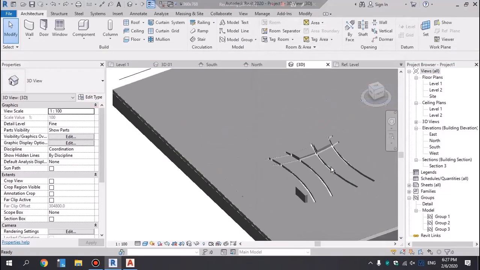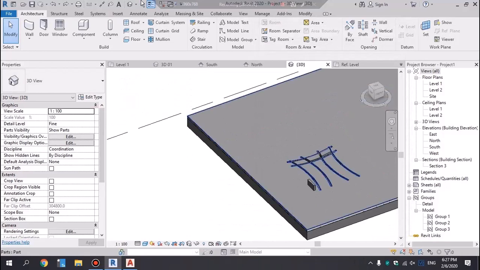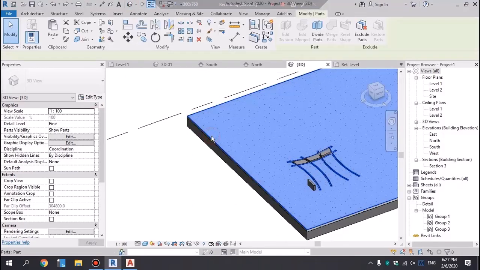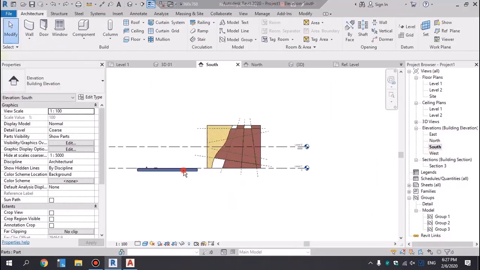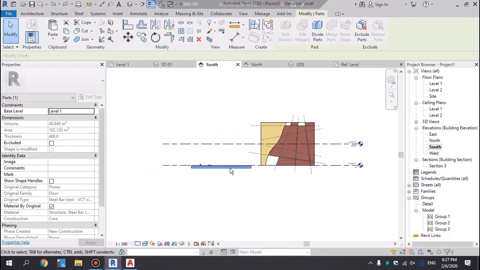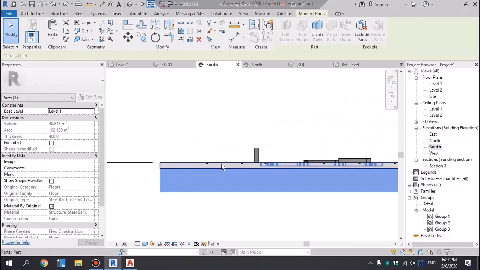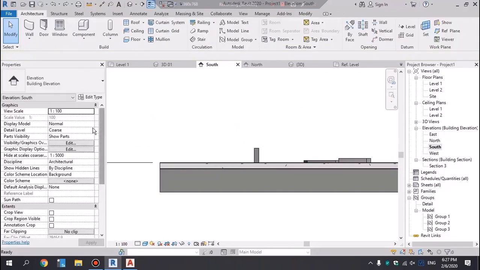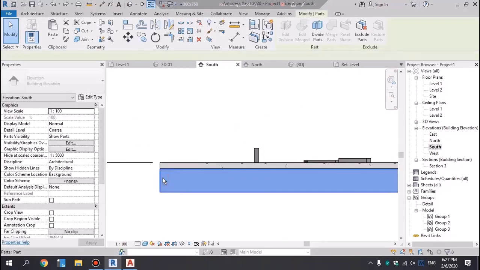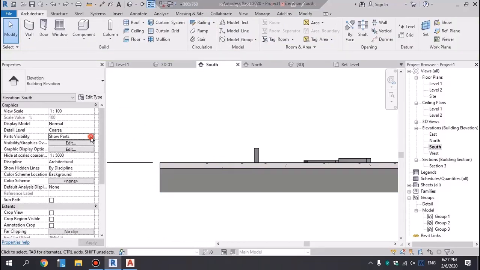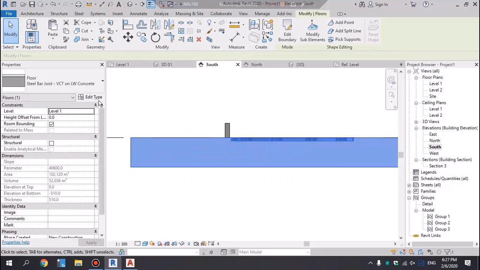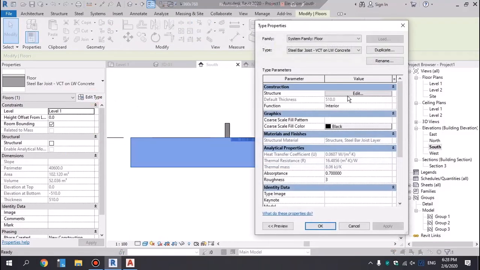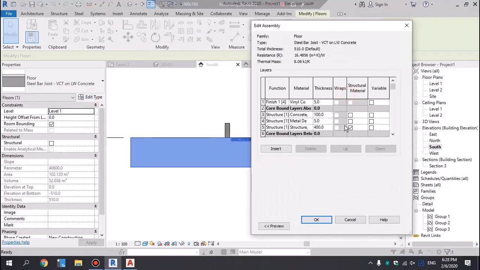I want to explain more what I told before. Very well. Here, if I open South View, we have the floor that we used for creating parts and the different parts. Let me modify the parts visibility, show original, in this way. If you modify the edit assembly after creating parts, let me open edit assembly here.